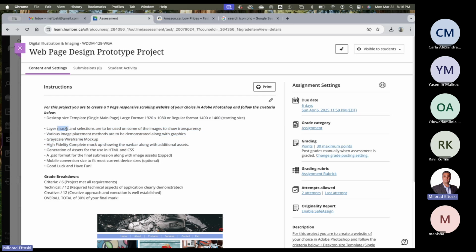I just didn't do layer masks. That's something we did last week. But if you don't really have a need to do that, you don't have to. I just threw it in there just so I can tickle your imagination. Generation of image assets in HTML. I'm going to show you this next time. A Photoshop format is going to be submitted as the final asset.